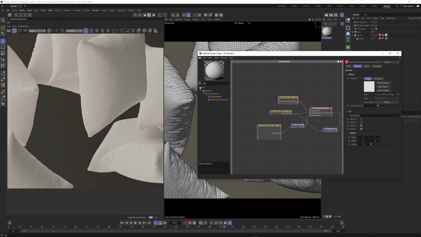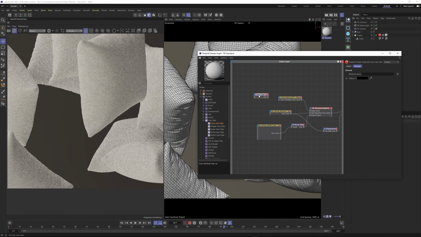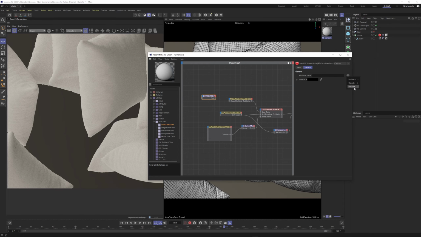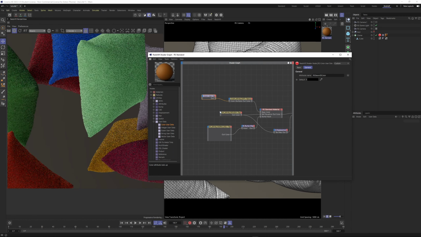What we can do is tag that on and then get ourselves color user data and just drag that in here under attribute name. Make sure we're dropping this into geometry ID color and then popping that into this bit here. And we're going to see we're getting loads of crazy values.